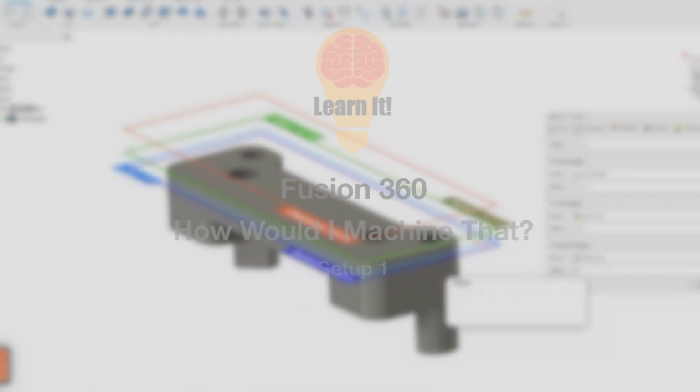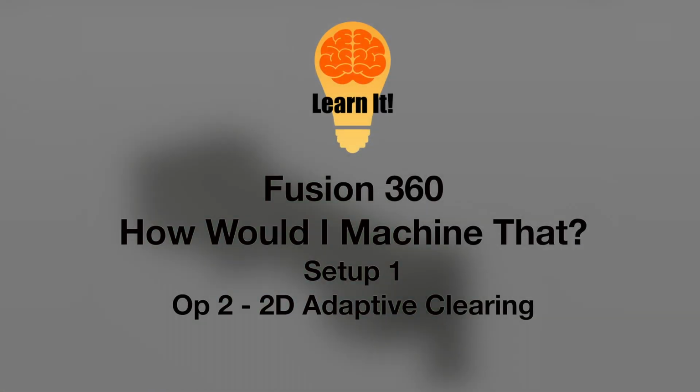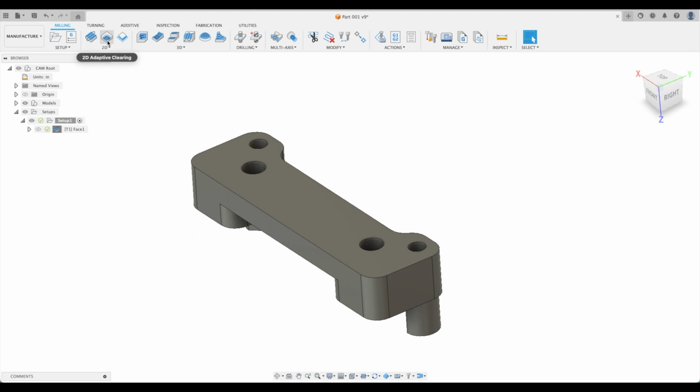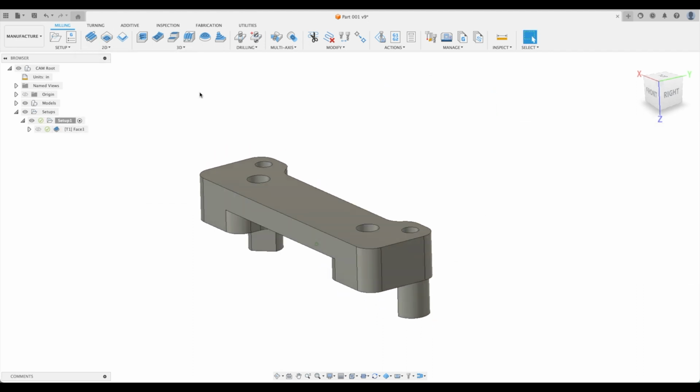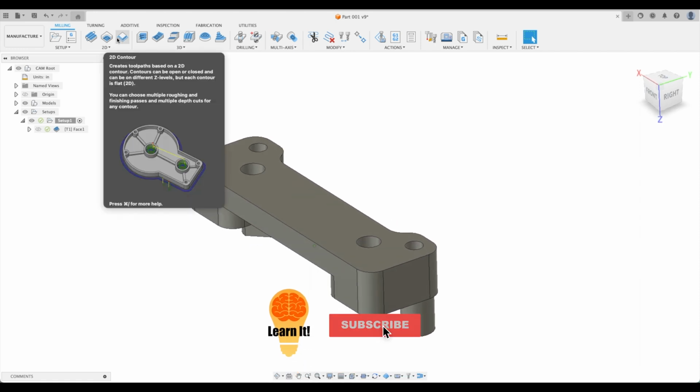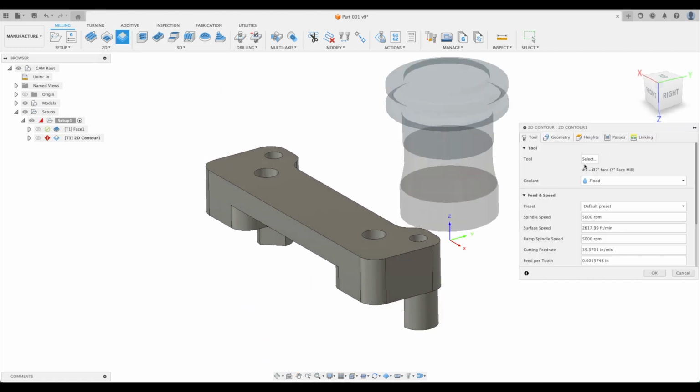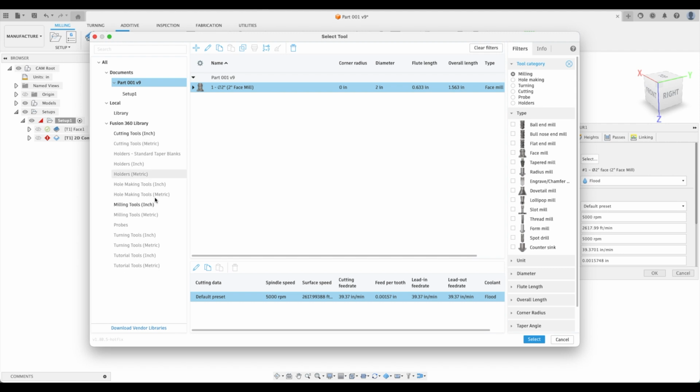So welcome back to our next tutorial, in which we'll be discussing the next operation. We are just going to pick 2D adaptive clearing. Great. What's the difference between 2D adaptive and 2D contour? Well, let me show you. Let's pick a half inch end mill to do this.